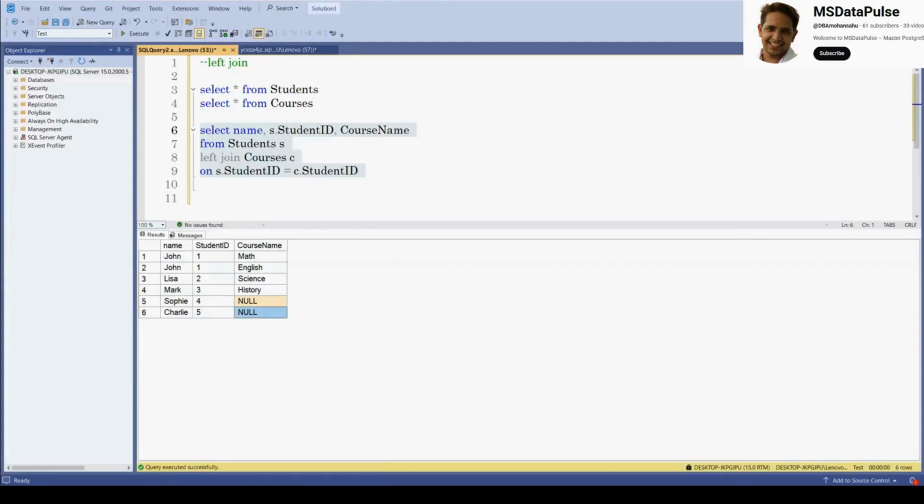So the use cases of the left join will be where we need to include all the rows from one table, even if the related rows do not exist in the other table. Then we can use left join. Or sometimes it is useful in reporting when you want to show all the entries from one side, highlighting the gaps or missing data from the other table. So this is about the left join.